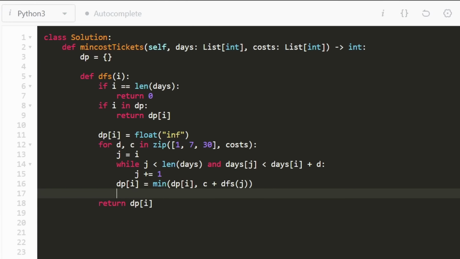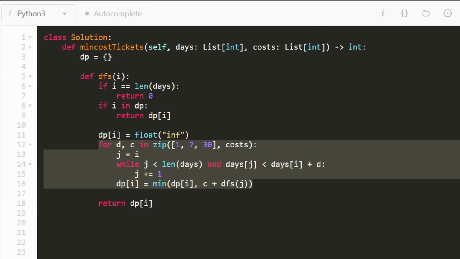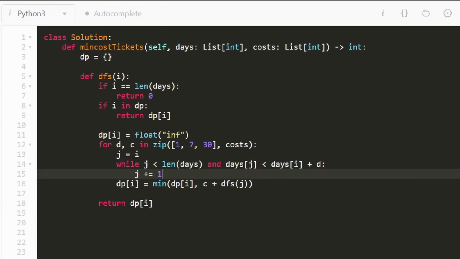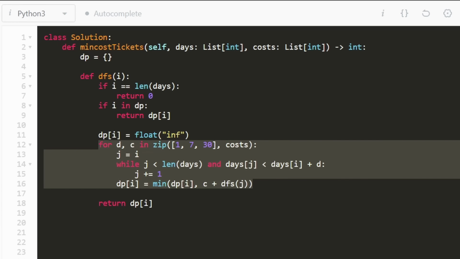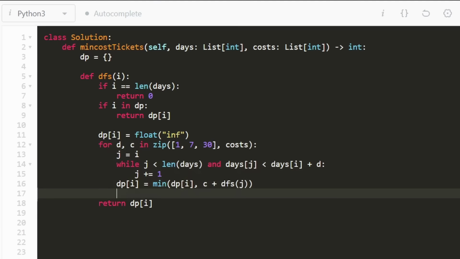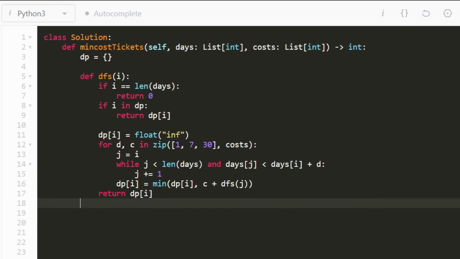And you might think, is this an O of n time loop? No, it's not. This loop is going to run at most roughly 38 times because this while loop could execute once when we go through the 1-day pass. It could execute 7 times when we purchase the 7-day pass, and it could execute 30 times when we purchase the 30-day pass. So it's not a linear time loop. It's a 38 times loop. But yeah, that's the entire dynamic programming solution, recursively at least.